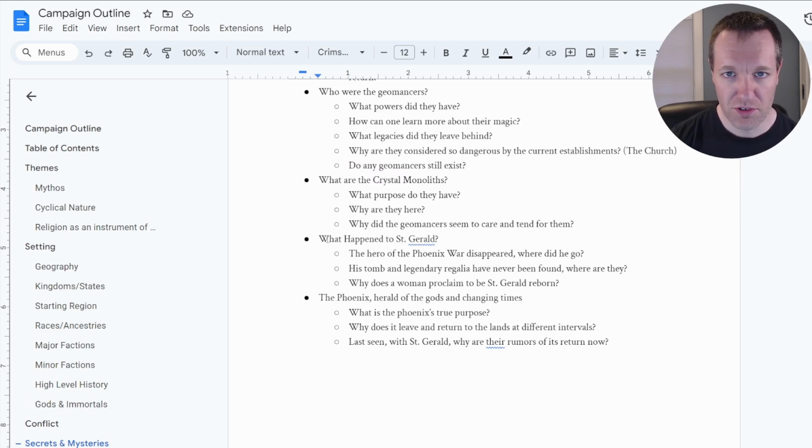What happened to Saint Gerald? He's a mythic and important figure in the War of the Phoenix that led this rebellion against the geomancers. He disappeared. Why? Where did he go? And of course, why is the leader of the rebels proclaimed to be Saint Gerald Reborn? Something for the players to find if they interact with that faction.